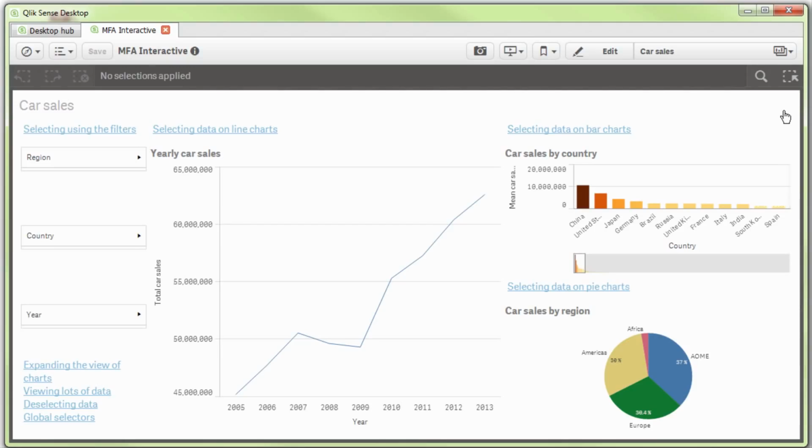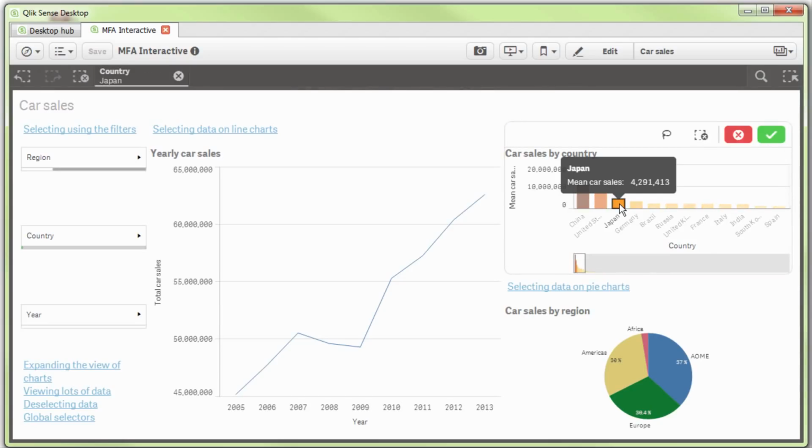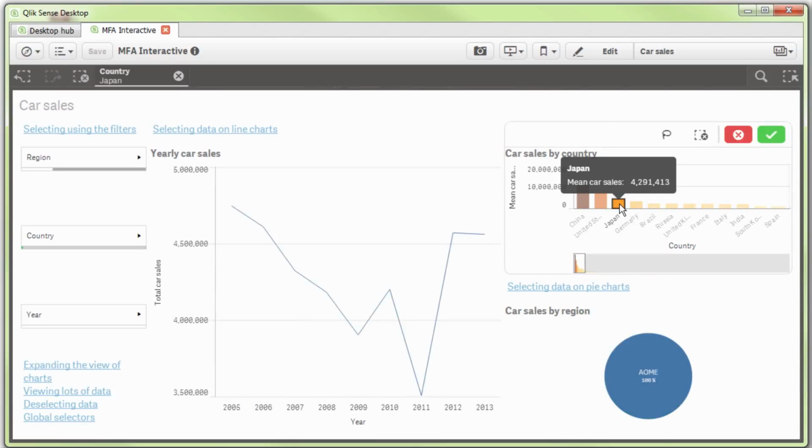Selecting data on bar charts. Let's select a subset of our data on our bar chart and zoom in on it. On our bar chart, click a country, say Japan. As soon as you click on it, all of the charts update to show you just that selection. The charts are now only showing data from Japan. When we make a selection, Qlik Sense updates all of the charts to show just that selection.